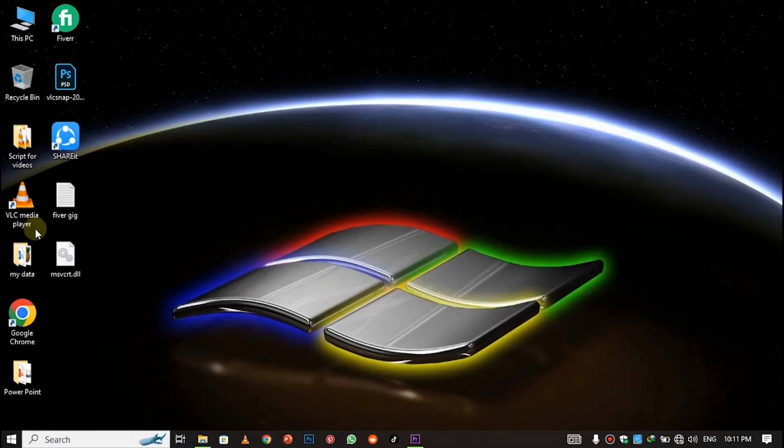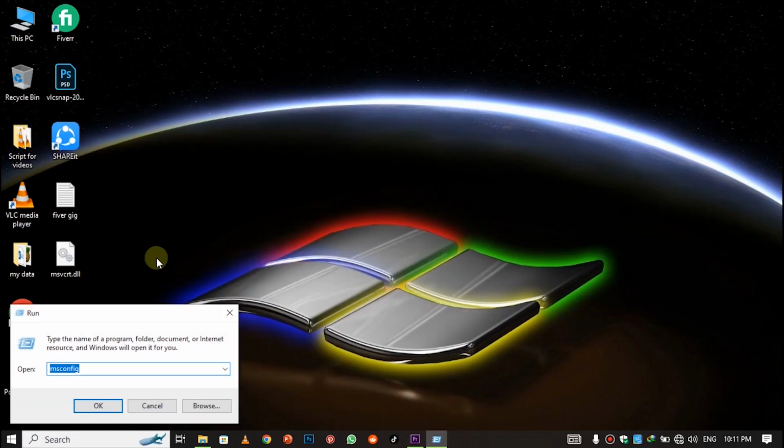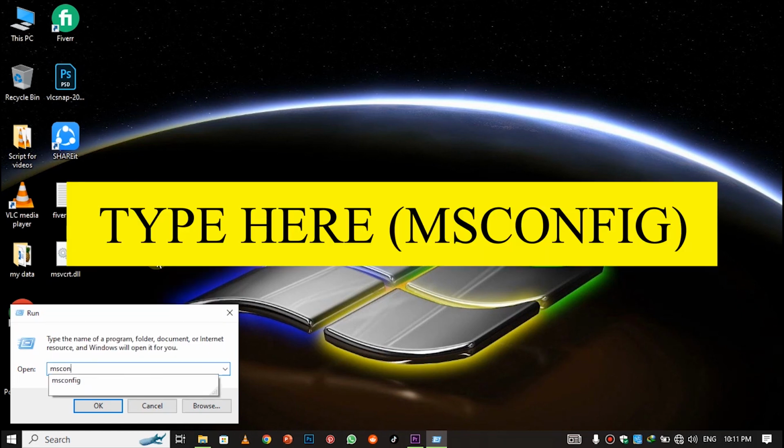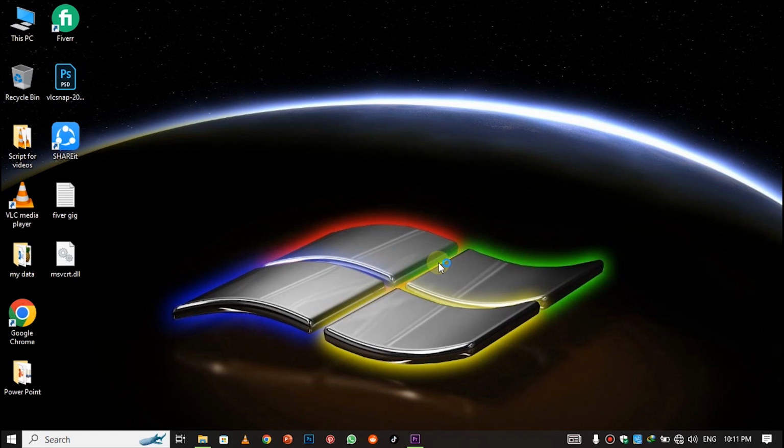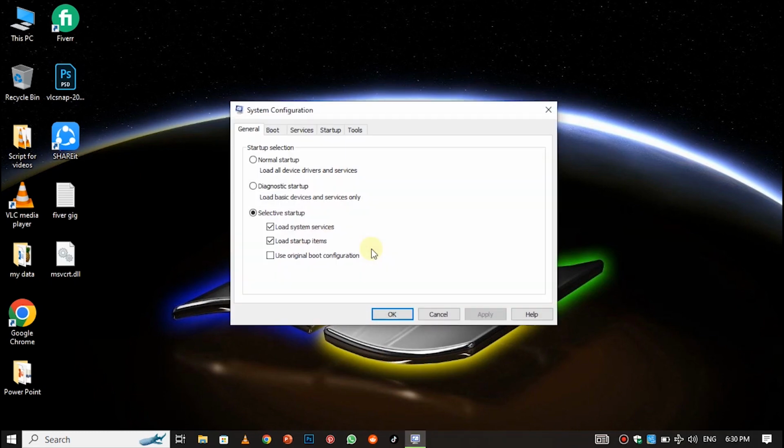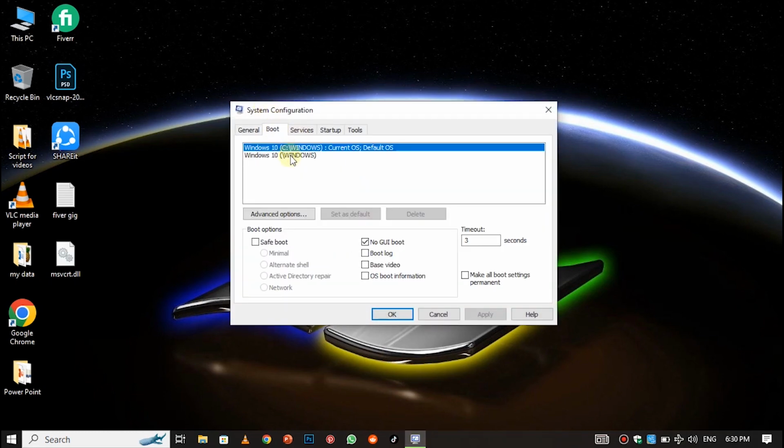First of all, open your PC, then click on the start button and search for run. Simply open the Run app. Now type here msconfig. Wait a little bit for the window to appear. Now go to the boot tab and here you can see the two operating systems in your PC. One is the default operating system and the other one is the secondary.